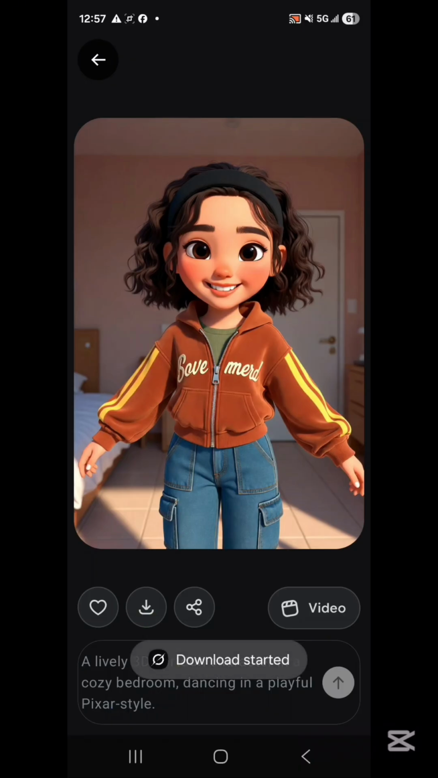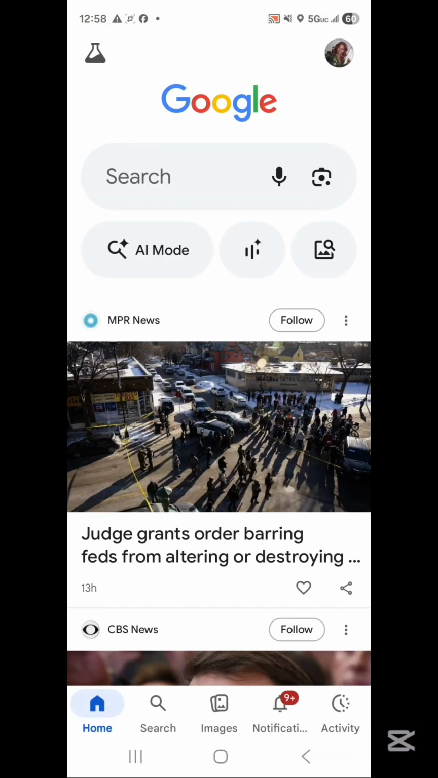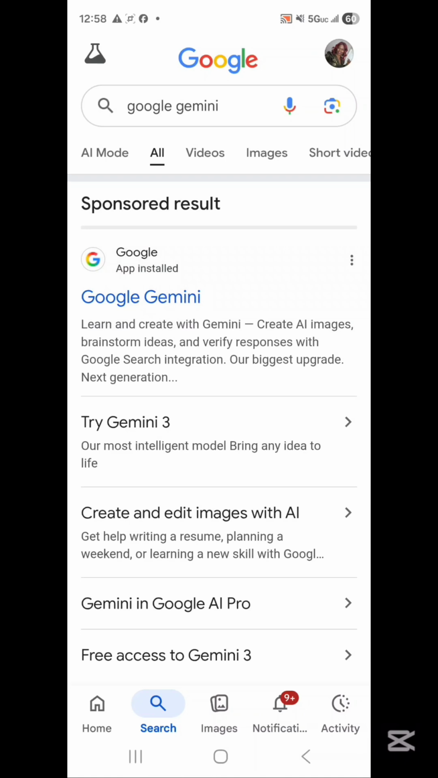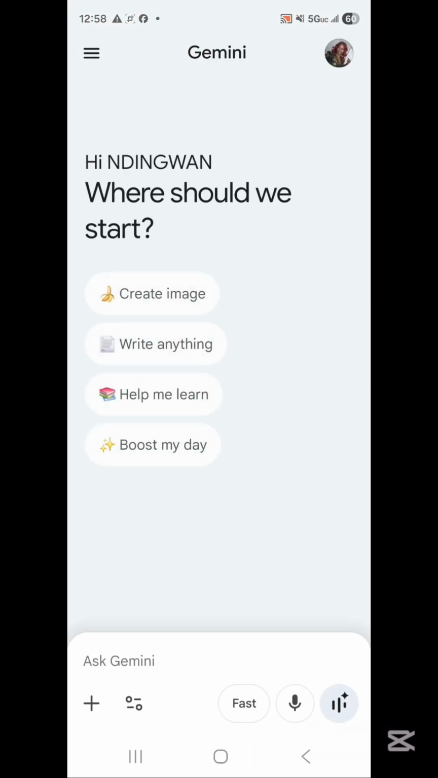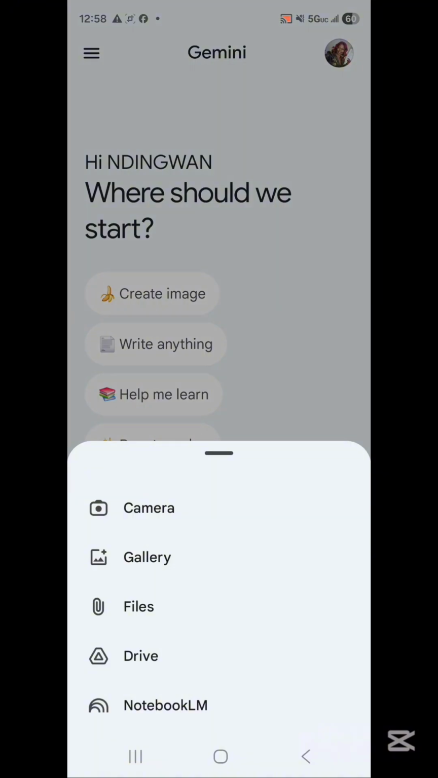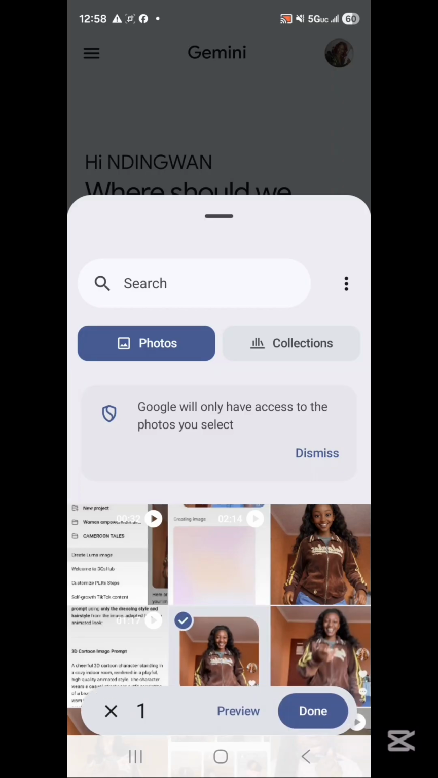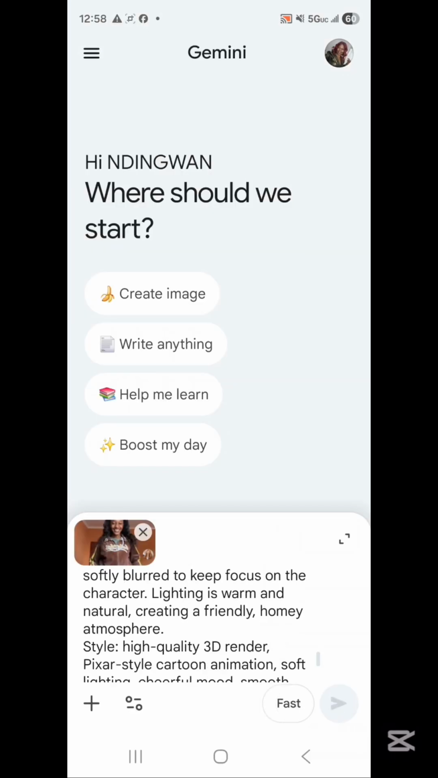Like I said, I like to get a variety and pick from it. I'm heading now to Google Gemini. I'll paste the same prompt, and then I'm going to add my image reference because I want my 3D cartoon to look like my reference model. Once that is done, you give it time to generate.